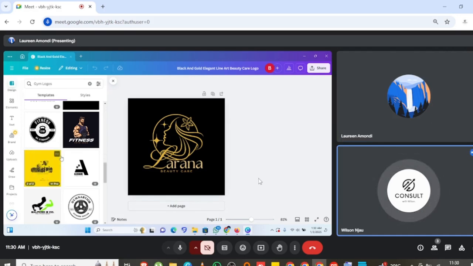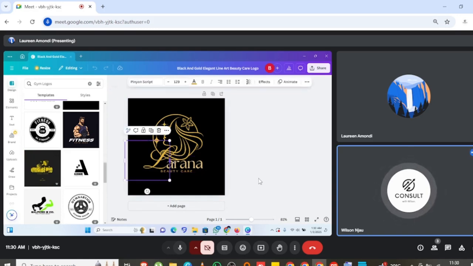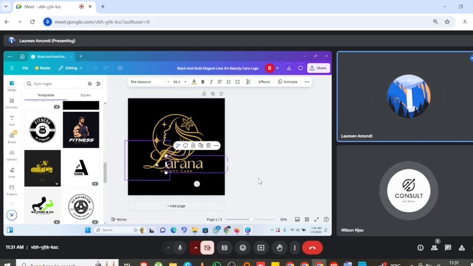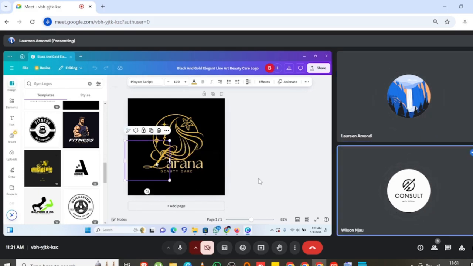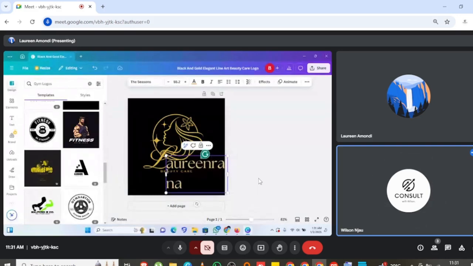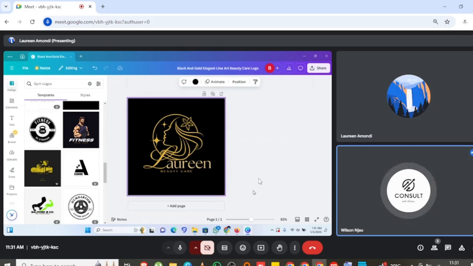So maybe we can change this name to your business name. Maybe you can change it to your own name. You can keep the L and the A, and then change everything else. You can get rid of everything else. You can see, as simple as that, you have already changed the whole logo, and this is a logo that can be used in many things.